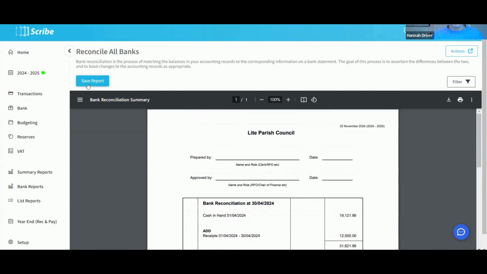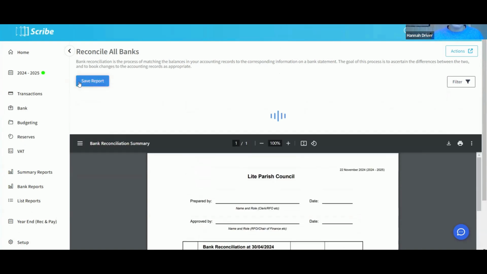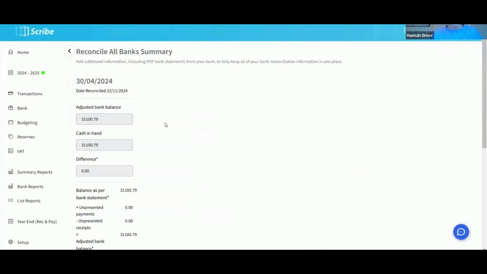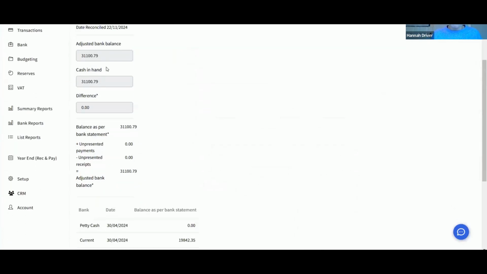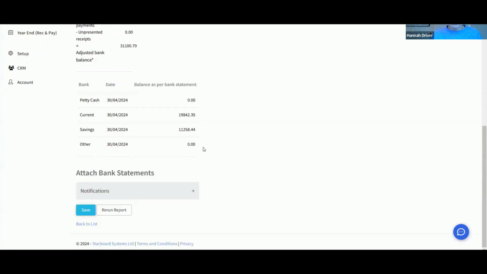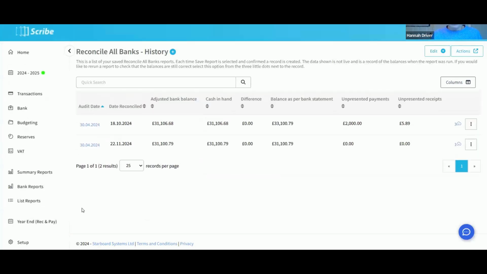And as I said, making sure we keep a copy. So we can save report at this point, which will keep a record of everything that we've done in terms of the balances that we've entered, and then we can save it. So there we have it in the list. Now I have 2 examples here, but obviously you would end up hopefully with 12 of these at the end of the year. And again, that can be really useful if everything's reconciling and something then goes wrong. You can look back at what you've done previously to make sure nothing has gone awry.